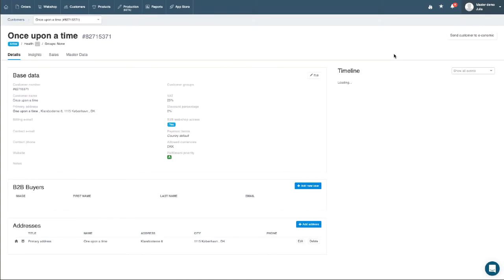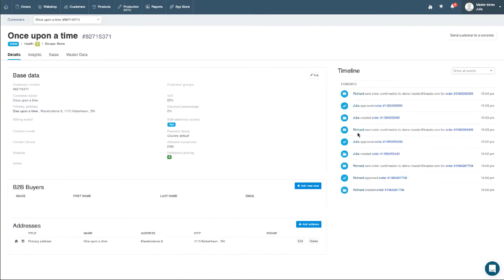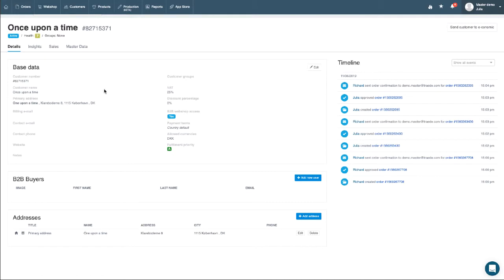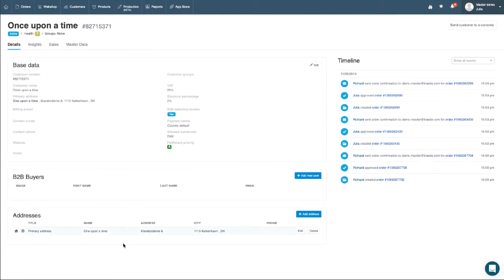The edit button will get you into the customer card, where you can look into the customer data, from customer number to customer name, if they have a VAT percentage, if they have any discount rules, their addresses down here, and their B2B buyers or users, so to speak. This is also where you can change or update information. You have different ways to do this.